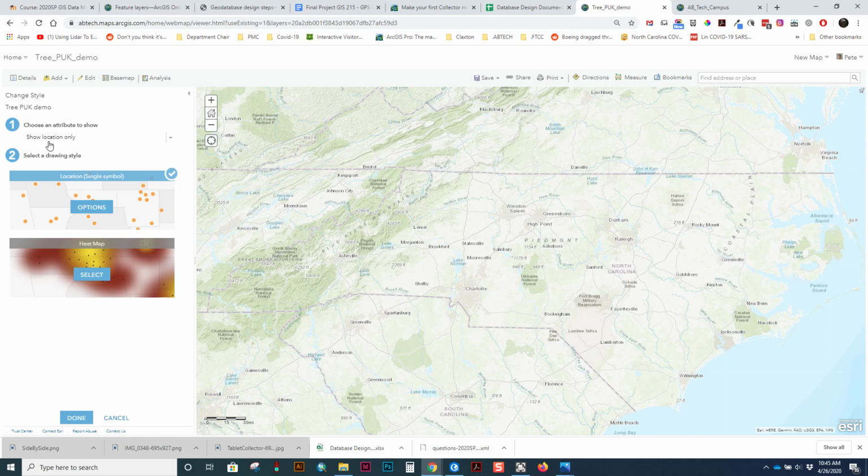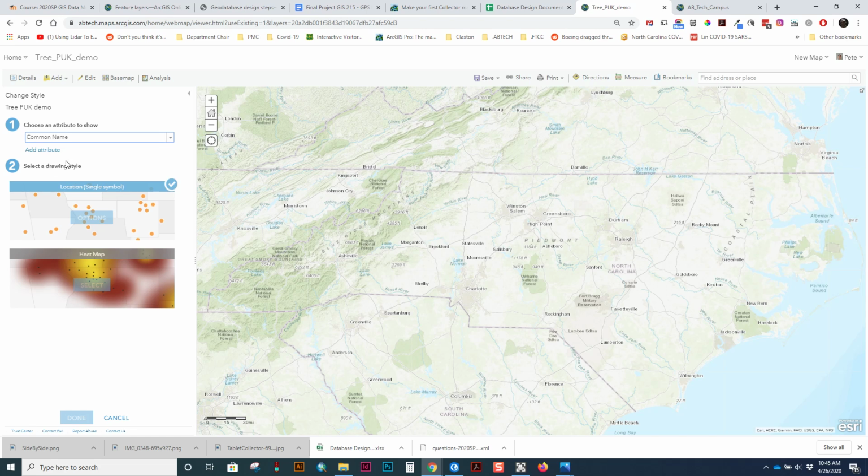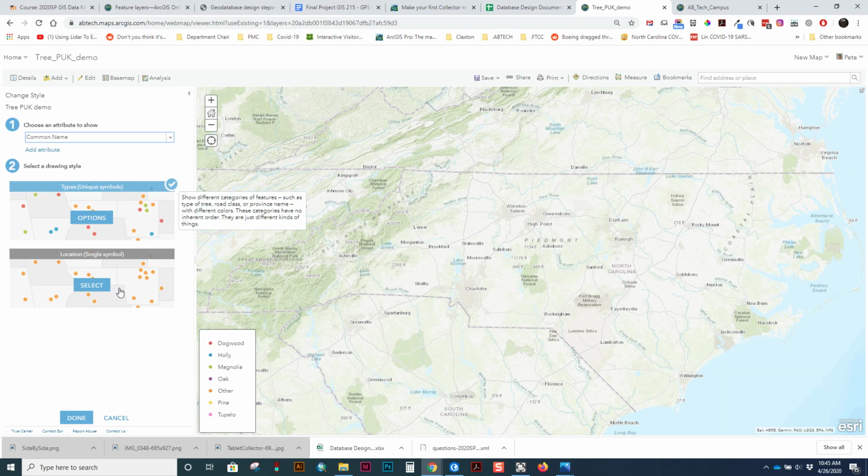I want to do it to show, choose the attribute to show. Okay, don't click here, click here. I want to do it based on an attribute. And if I choose the attribute from the drop down, I'm going to do it by common name. And since I'm doing it by common name, I can choose the unique values.